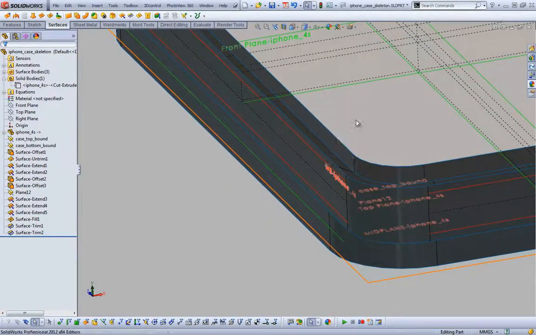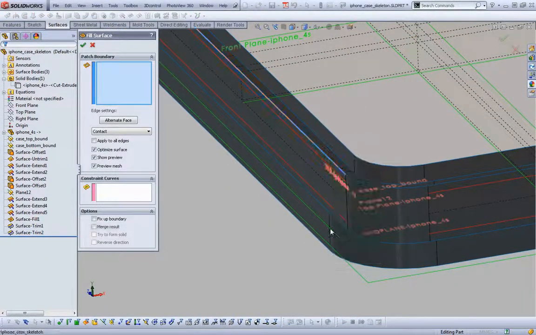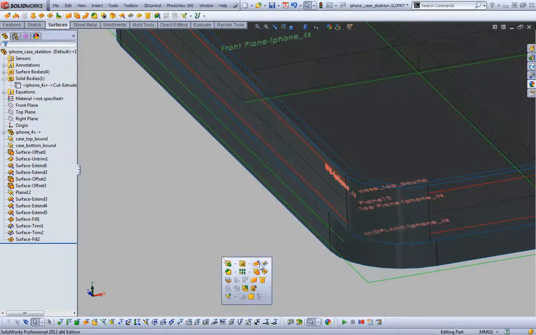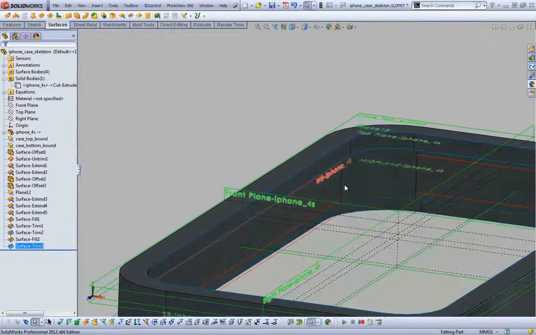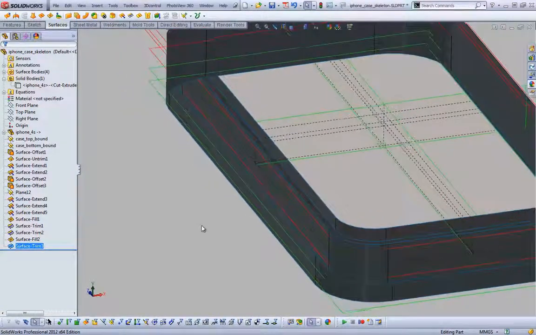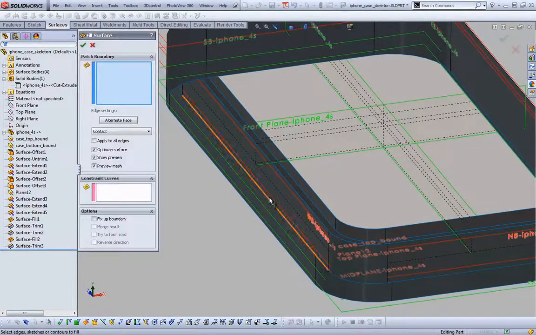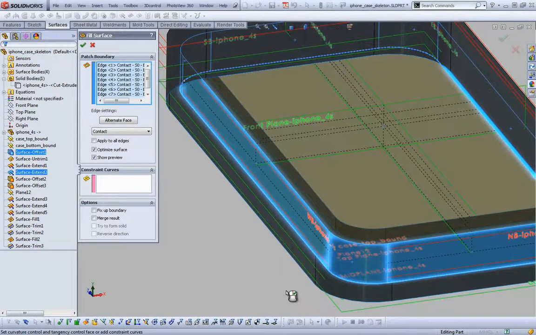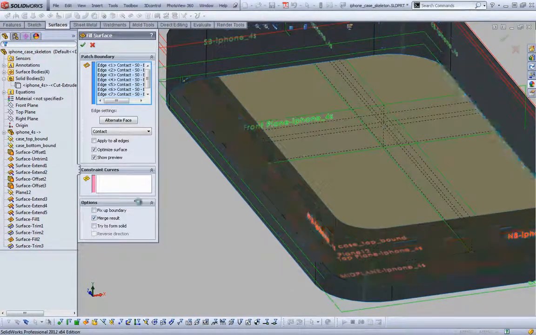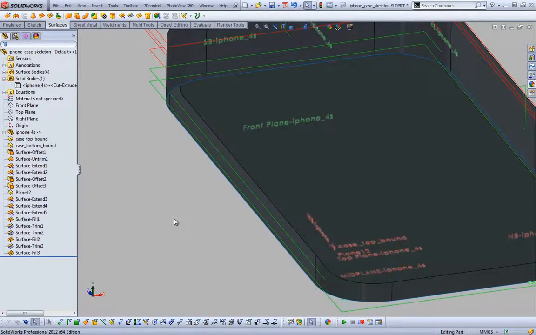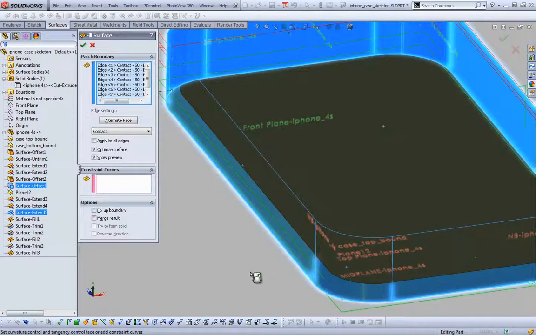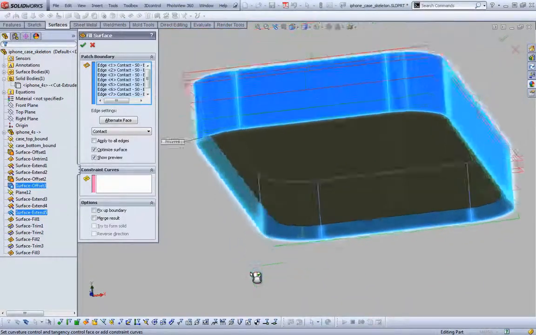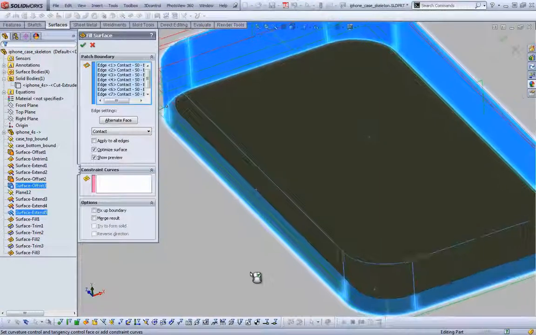Then we do another patch. And then we do another trim. All right, another patch. Select tangency, merge result. Do another one of those on the bottom here. Now, a patch leaves me a little more vulnerable than sketching a planar surface, but I don't think the outsides or the perimeters of these are going to change much, so it's a risk I'm willing to take in this case.